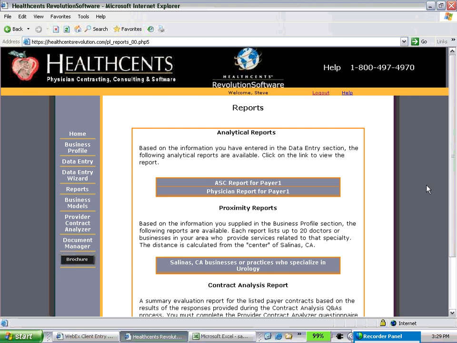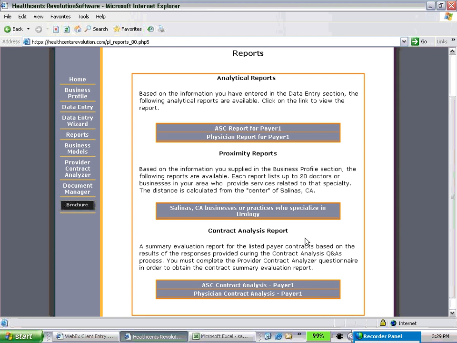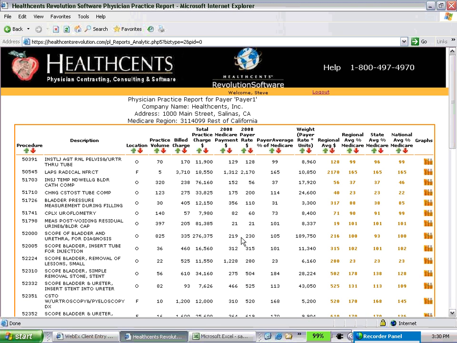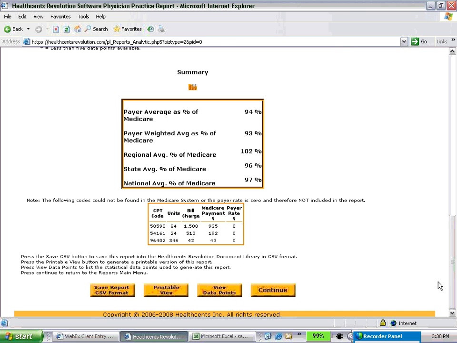And we have several different kinds of reports. You'll notice here we have an analytical report, a proximity report, and a contracts analysis. What I'm going to show you here is the analytical report, or the basic report in the tool for physician analysis. And first off, I'll take you to the punchline. The punchline is that for a single payer, we tell you what the percent reimbursement average is for that payer relative to Medicare in the locality.